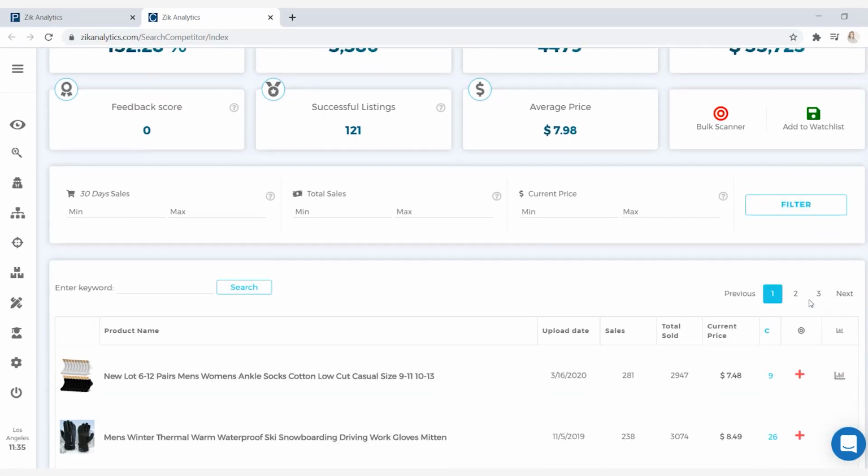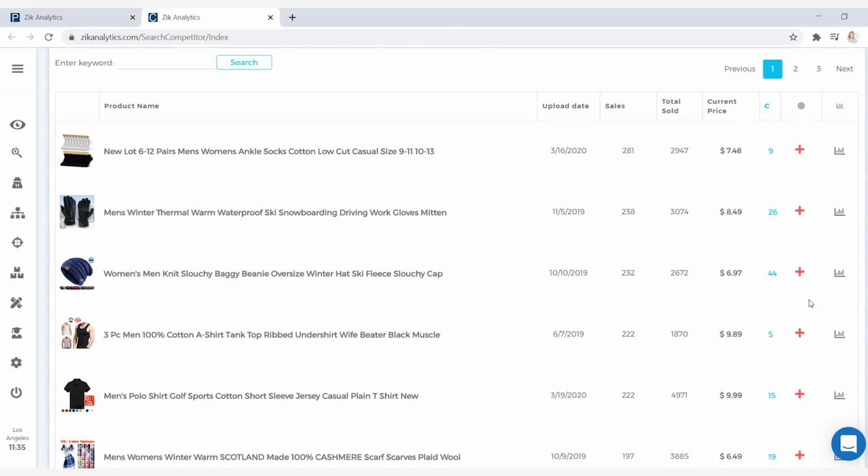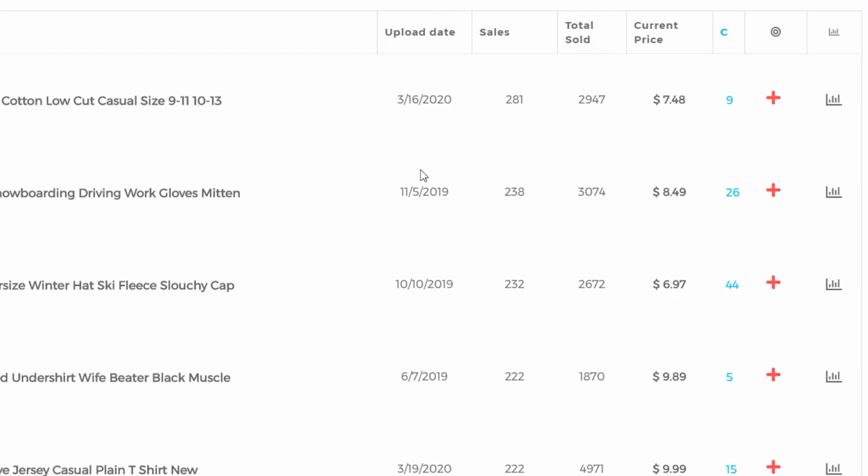Now scrolling down to what is basically the most important part, which is the products the seller has. So here you can see the photo of the product. We have the product name or title. Here we have the date of when the product was uploaded, the sales for the last 30 days. Next to that, we have lifetime sales. Then of course, next to that, we have the current price of each product. And here we have this C, which stands for competitors. And these numbers below tell you how many competitors are selling the same product using the same title.